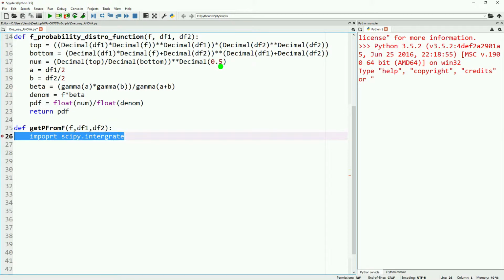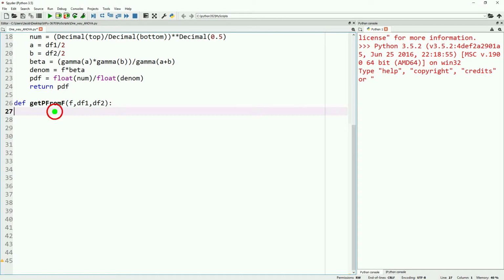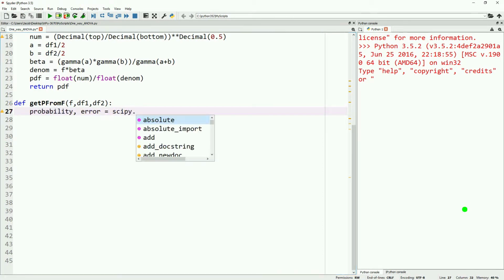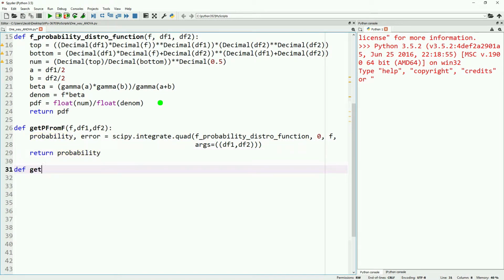Which will be getting P from F, and it'll also take F, degrees of freedom 1, and degrees of freedom 2. We're going to add, real quickly, an import of scipy.integrate up at the top. Now this is again the same as our last video. Probability and error equals scipy.integrate.quad. It'll take the probability distribution function, and it'll go from 0 to F, and it'll also take 2 additional arguments, which are df1 and df2, and that'll return probability.